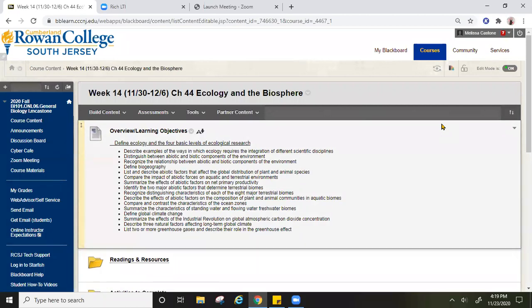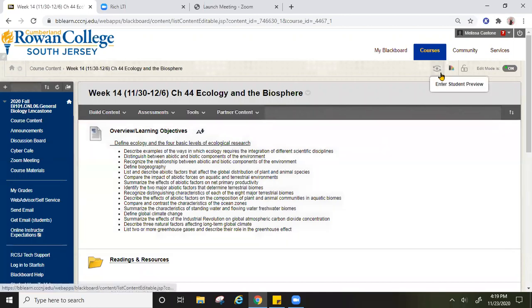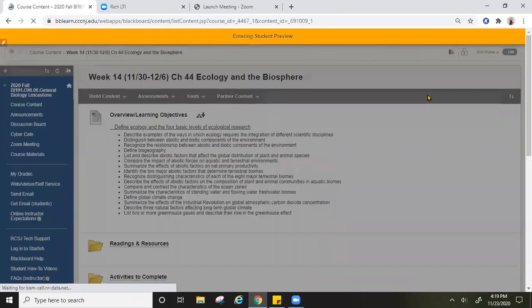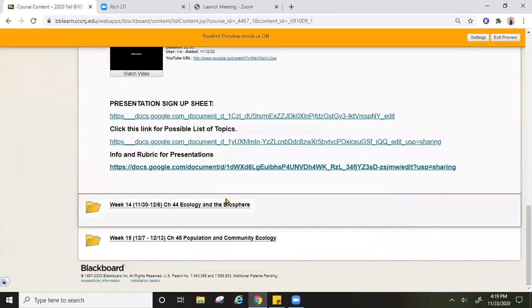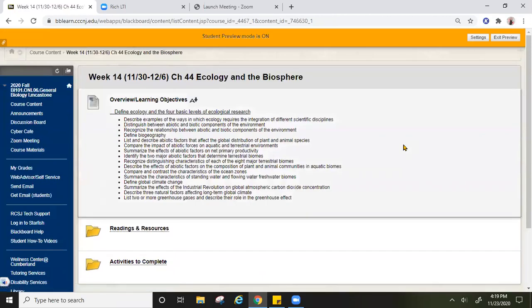And I'm going to have to change my preview here to be a student preview so that you can see how things are going to look for you. You're looking at things from the instructor point of view right now. I want you to see it how you're going to see it. So I'm going to change my view to a student view, and that should do it. So let me go back down into ecology and the biosphere.